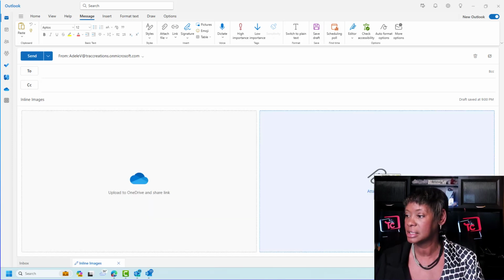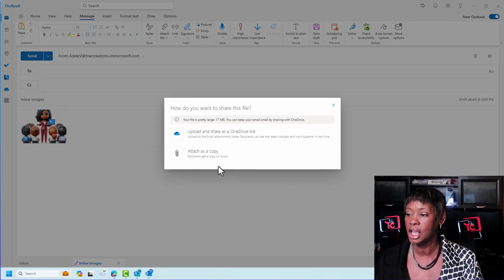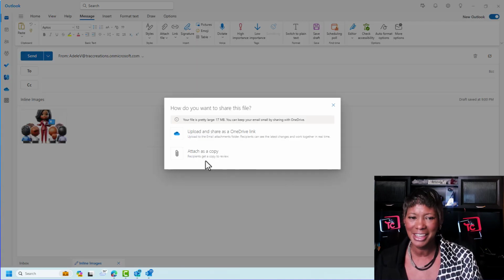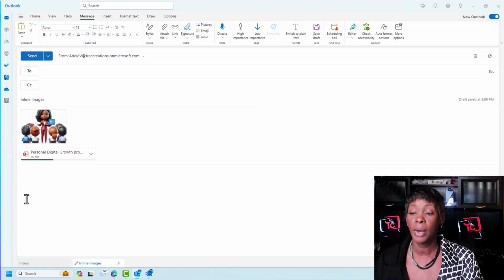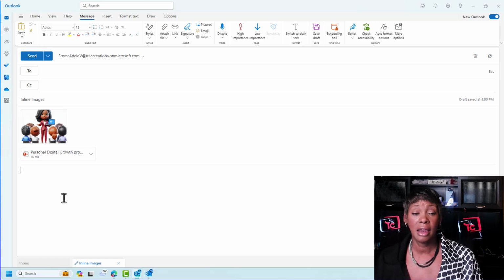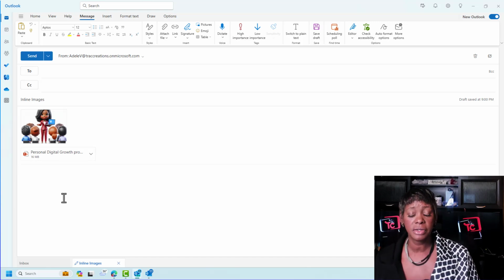So if I paste this document as an attachment, notice how I immediately get the option to say, do I want a link from OneDrive or do I want to attach this as a copy? And when I do that, this is what I'm referring to. It's actually showing the file type icon and the file name and not the actual image. I actually sent Microsoft the feedback, so hopefully that gets on the backlog as well.